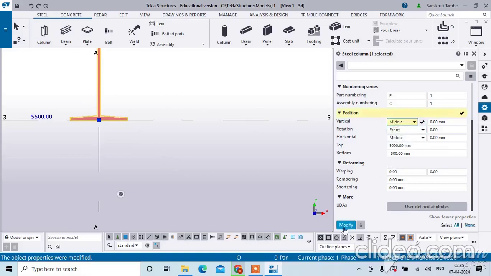Similarly, at the time of creating the column, we are creating it at the center. Afterwards you can change the orientation of the column vertically and horizontally. So these are the options for vertical. Similarly, the options for horizontal are given, like middle. If I want, you can click on the left side, or you can go forward to the right side.